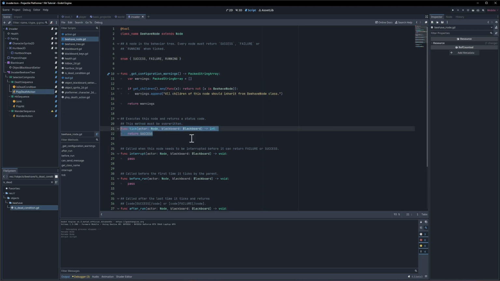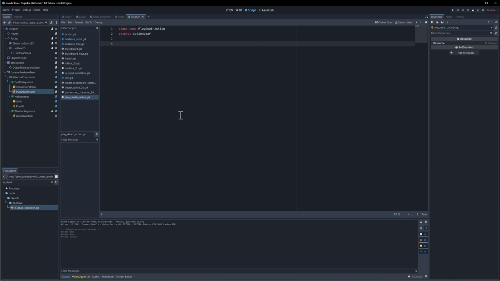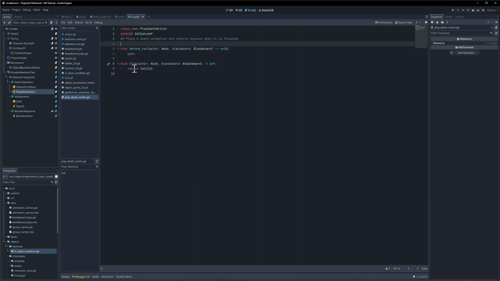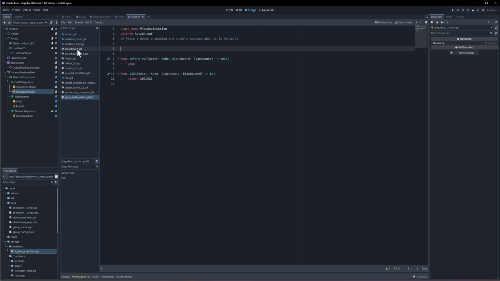So we want to implement the tick function, and then we want to return one of these three messages depending on where our action is at. So let's copy that into the play death action. Also on the behave node, there is this function we can implement, which is before run. So before we start basically fully activating the behave node, which in this case is the action leaf, we can have it execute some one-time code. I think that would be handy to actually implement. And this will be where we emit a signal from these actions and then respond to that in the object sprite. Or we can reference the animated sprite inside of here and play it there directly. I think for this character, I'll try going with the second, at least initially, and we'll see how that goes.